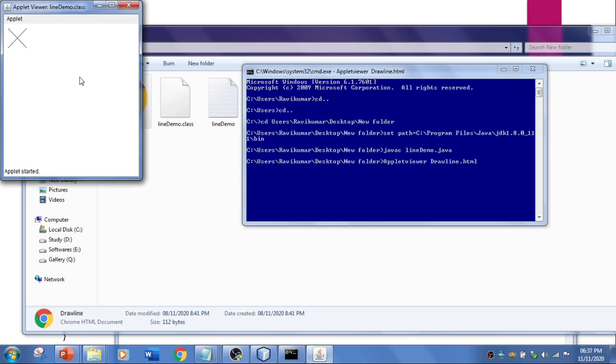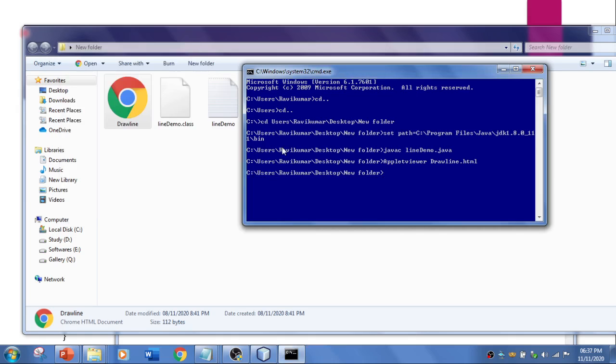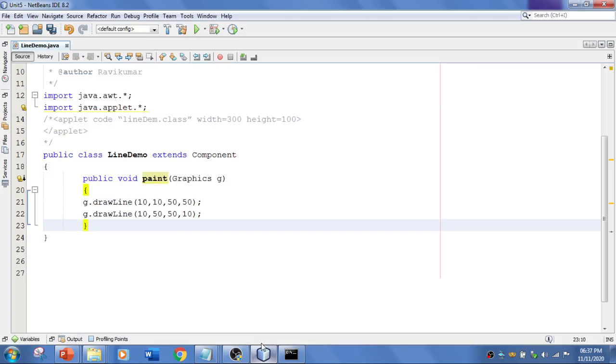Yeah, so this is the output basically. This is very easy and simple. So this is one line and this is another line, two lines have been drawn. Okay, so hope you understood this, and let me show you the same thing using NetBeans.